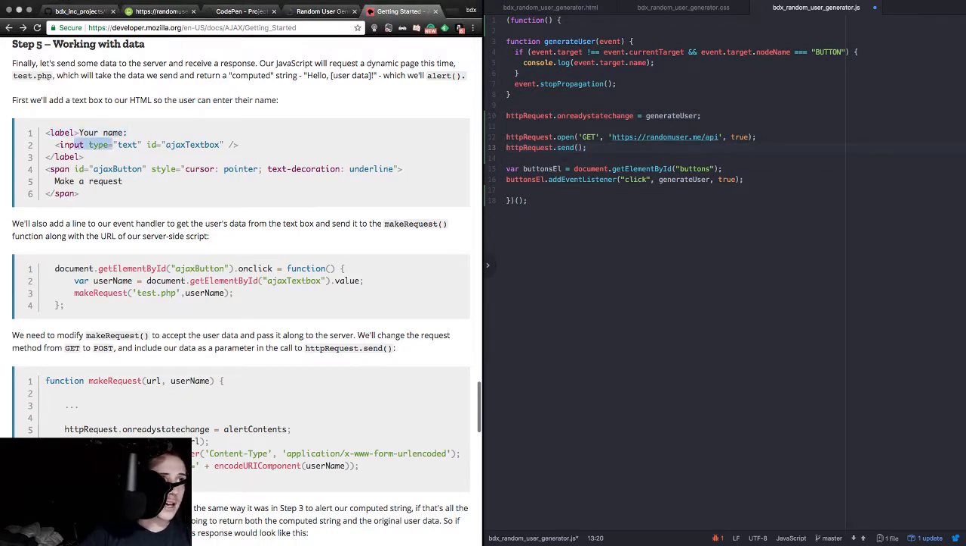Label, your name, input, text, ID, Ajax text box, and a label, span, ID, Ajax text, style cursor pointer, text declaration underline, make request. We'll also add a line to our event handler to get the user data from the text box and send it to the make request function along with the URL of our server-side script. document.getElementById Ajax button onclick function, variable username, document.getElementById Ajax text box dot value, make request test.php user. Hey, wait a second.